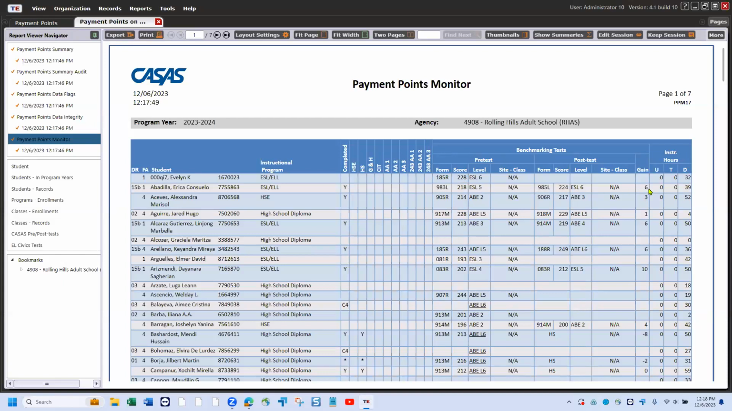So this is another good report. Again, we can export it as an Excel, as a PDF. You can print it. You can save it to your device and share it through email if you would like to.